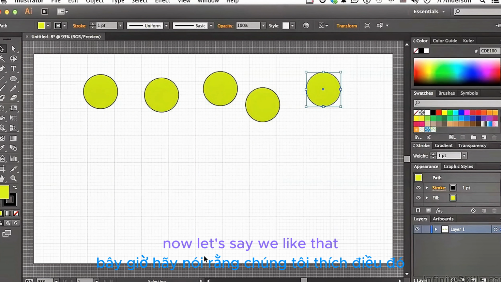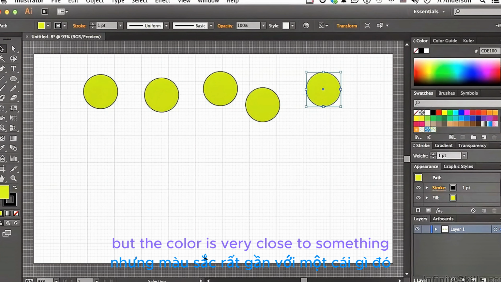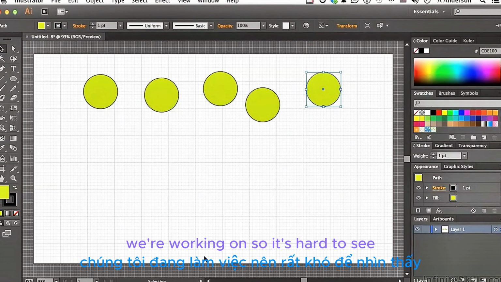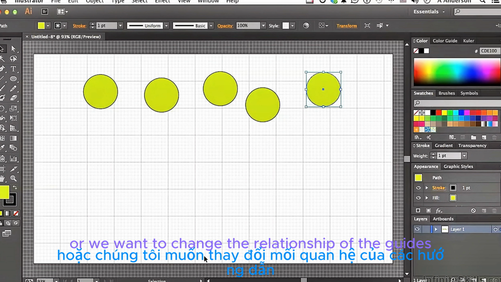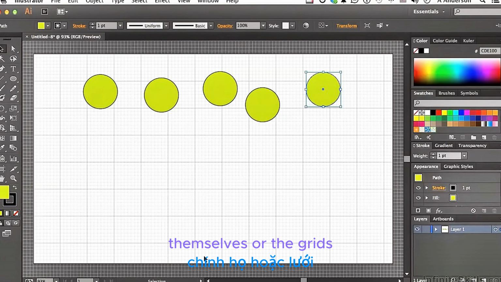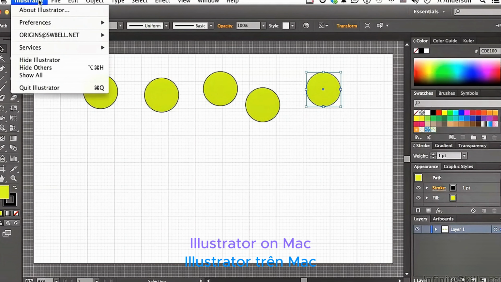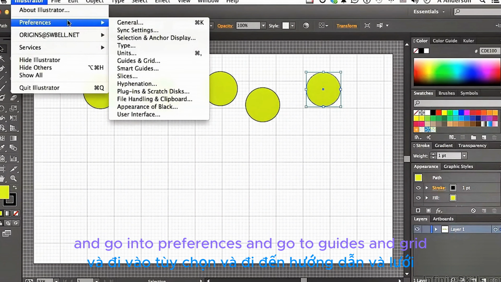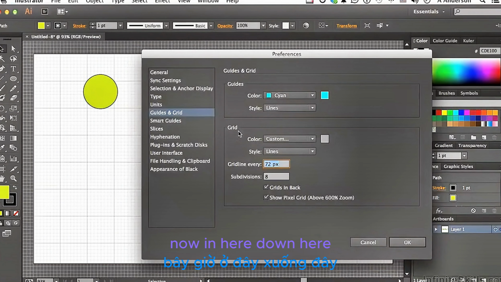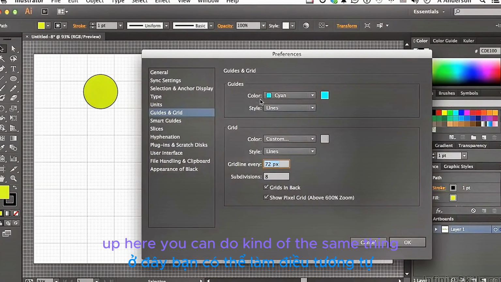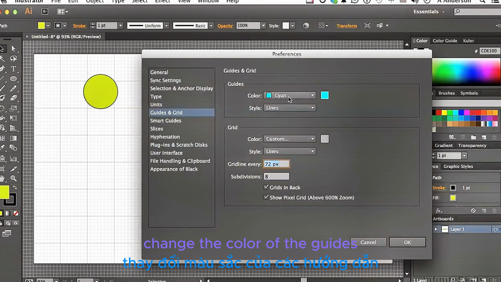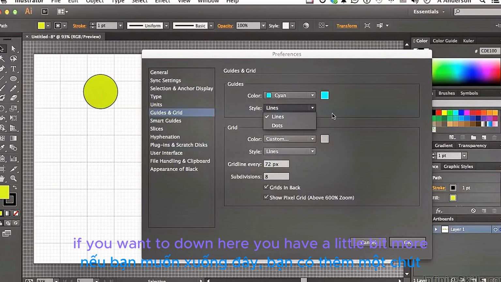Now let's say we like that, but the color is very close to something we're working on, so it's hard to see, or we want to change the relationship of the guides themselves, or the grids. So we come up here and we go to the word Edit in Windows, Illustrator on Mac, and go into Preferences and go to Guides and Grid. Now in here, down here, here's Grid. Here's Guides up here. You can do kind of the same thing. Change the color of the guides and change from lines to dots if you want to.